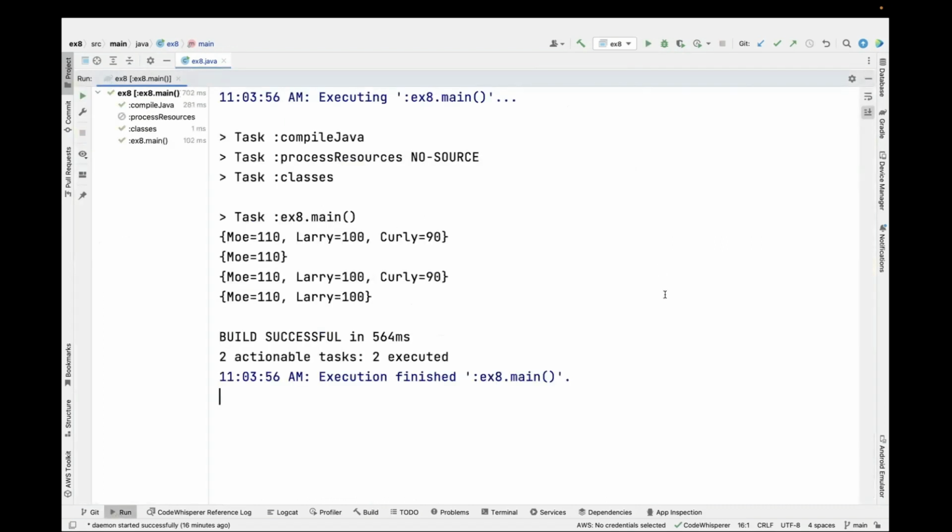So let's go ahead and compile and run the program. As you can see here, the first time we print the map, it has Moe, Larry, and Curly with their names and IQs. Then we remove anybody whose IQ is less than or equal to 100, leaving just good old Moe. We then make the map once again, so we have Moe, Larry, and Curly initialized afresh. And then we just remove Curly. So we end up with Moe and Larry.